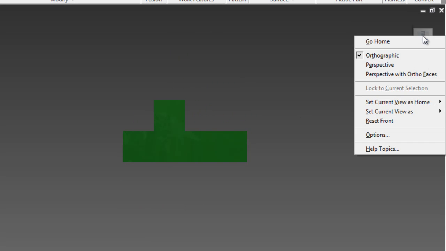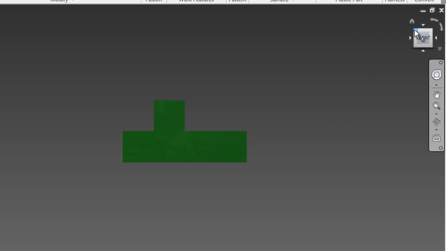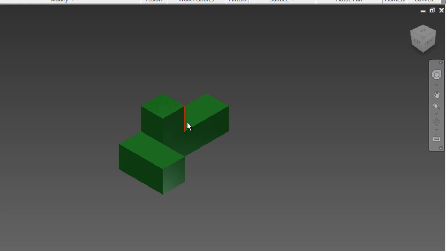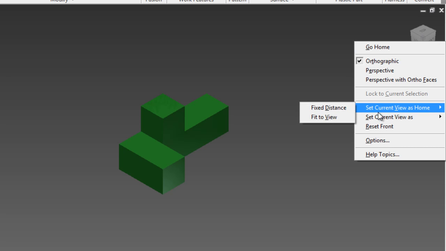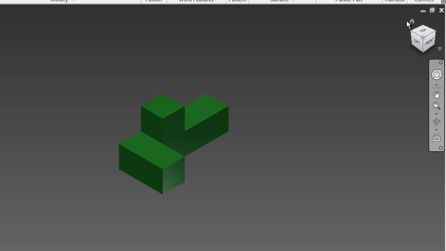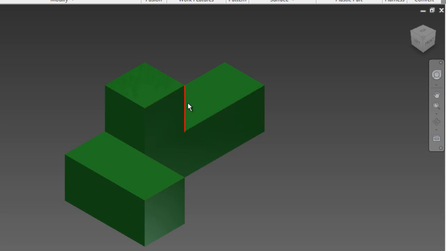So you right click on the cube, set current view as front, and then I'll click on the ISO up here. I want this to be my main ISO. So I right click on the cube, set current view as home, fit to view. Now there's my current orientation of my green puzzle piece.